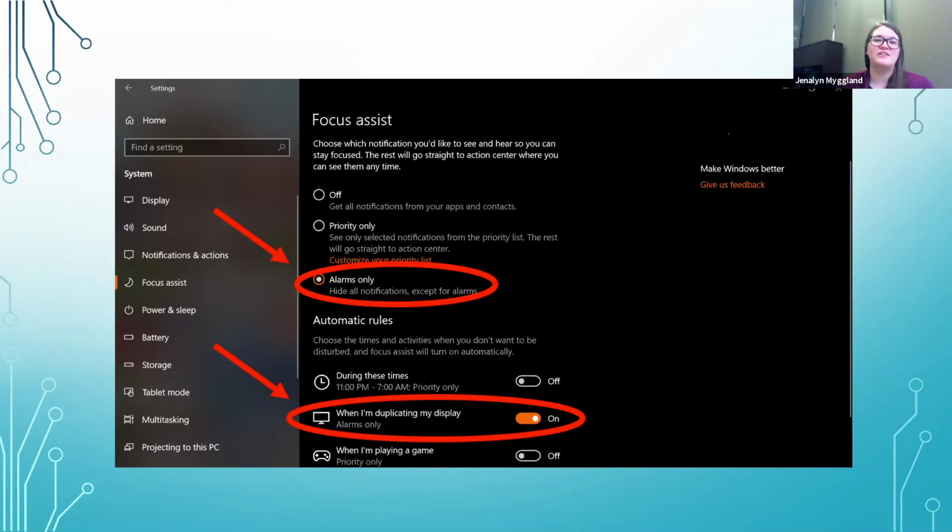And then you can also have automatic rules so that between 11 p.m. and 7 a.m. priority only, or different hours, that when you're duplicating your screen, only alarms are allowed through. But again, if you just want them gone completely, you go through all of these steps to find Focus Assist and you just hit off and they will stop popping up on you. I hope that answered the question.